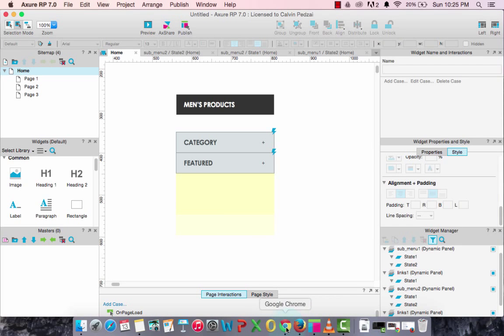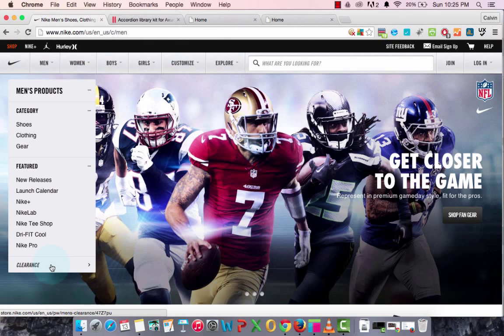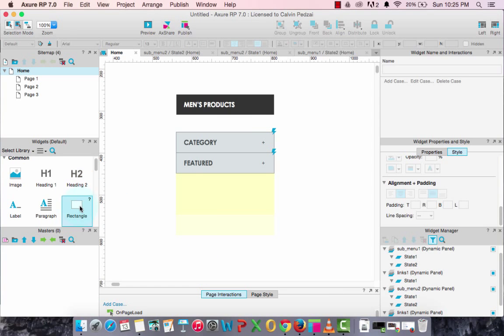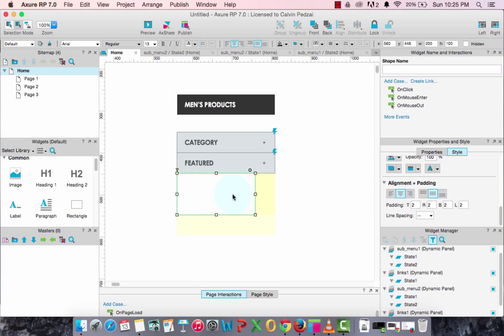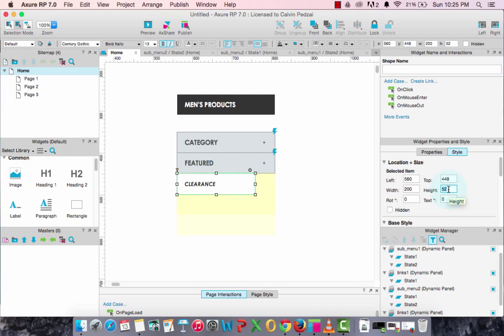Lastly, we're going to create the actual footer, clearance. So drag in a rectangle, type in clearance, give it bold, italic, and I'm going to change this to Century Gothic. Give it a bit of padding, 20, and alignment left. And that should be 50, with a width of 250 pixels. Perfect. Just make sure it's aligned.